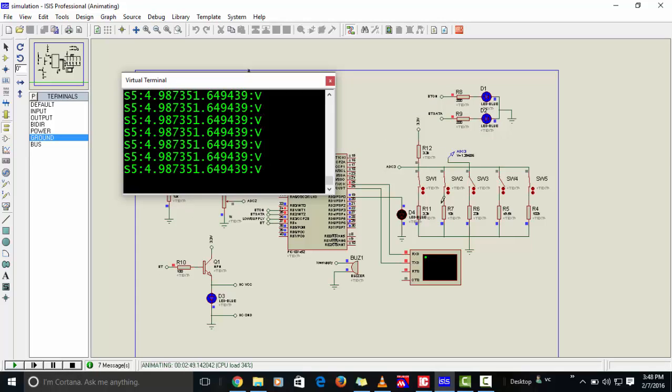For example, as you can see, switch 1 is off, so although the other switches are on, there is no data sending because Bluetooth is off at that time. When switch 1 is off, Bluetooth is off, and when Bluetooth is off, there is no data transfer.